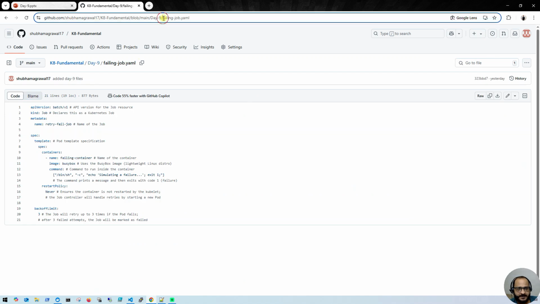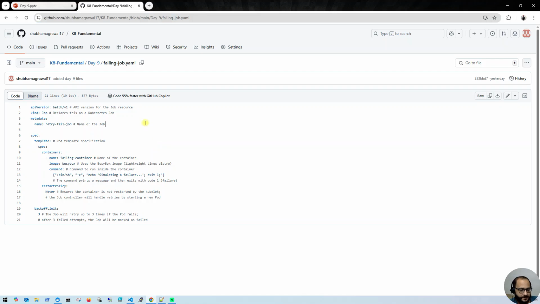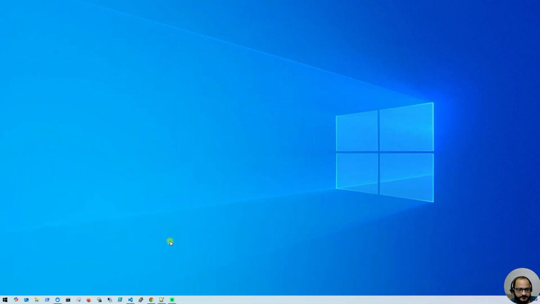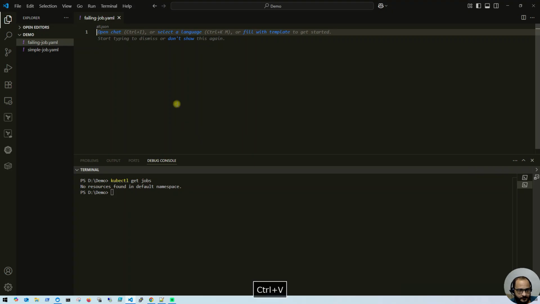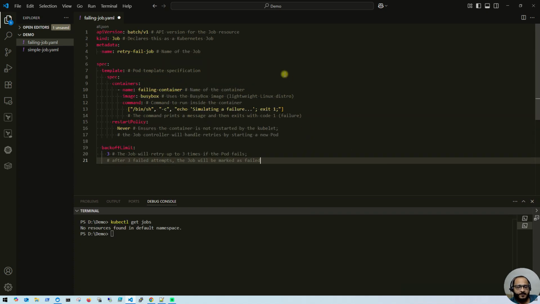So let me create a file, and let me copy the content as well. Okay, let me minimize this. Here again this is the same type, and under spec again we are going to use busybox, but here we are going to intentionally fail this request. We just want to see how many times it will retry, and for that we have also specified a backoffLimit, which is 3.